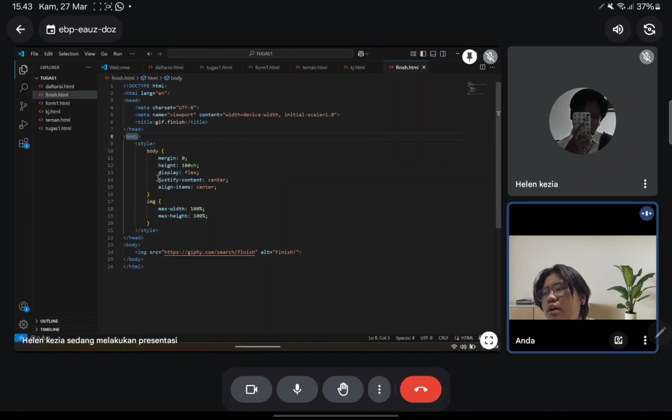Then the display justify content is center, like items are centered. We need to put it in the center but cover all the page. Then for the image that we import, it will use max width and height. It was 100% for both of them. Then we close the style, close the head and the body. Still in the body, the image source is the HTTPS from Giphy using the search. Okay, I just replace it with the link from the assignment. Then it will say finish at the end.